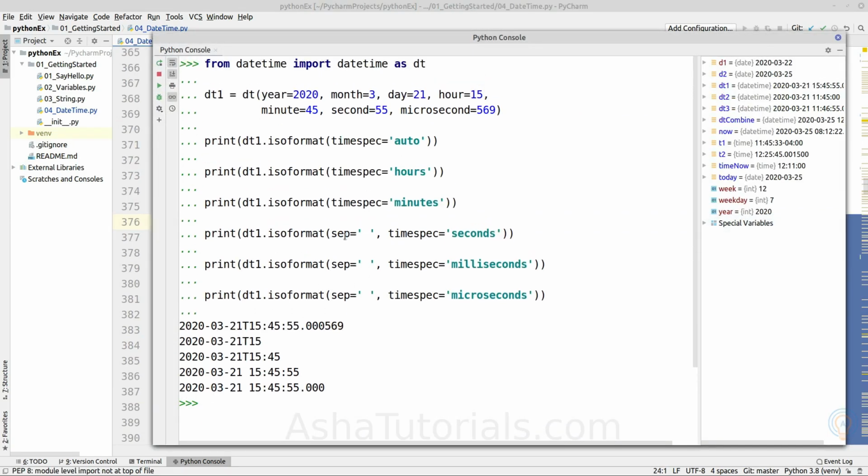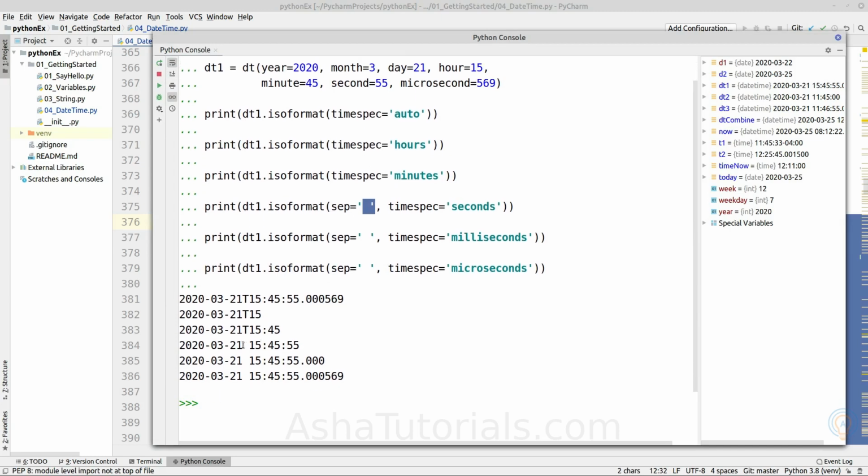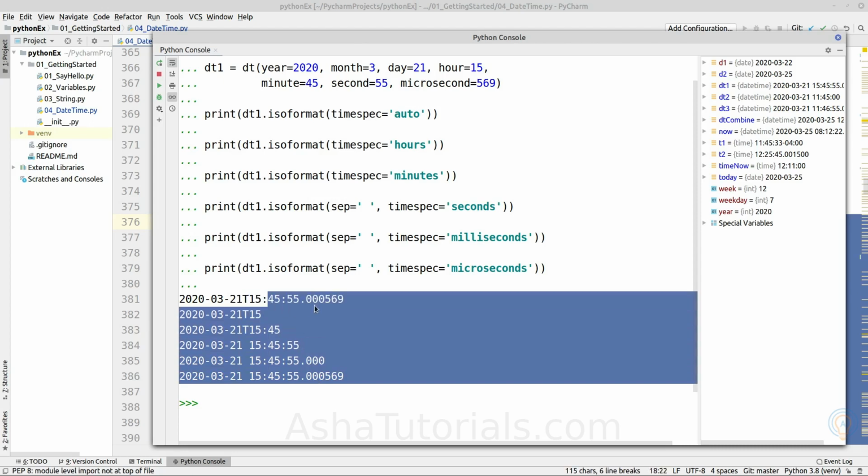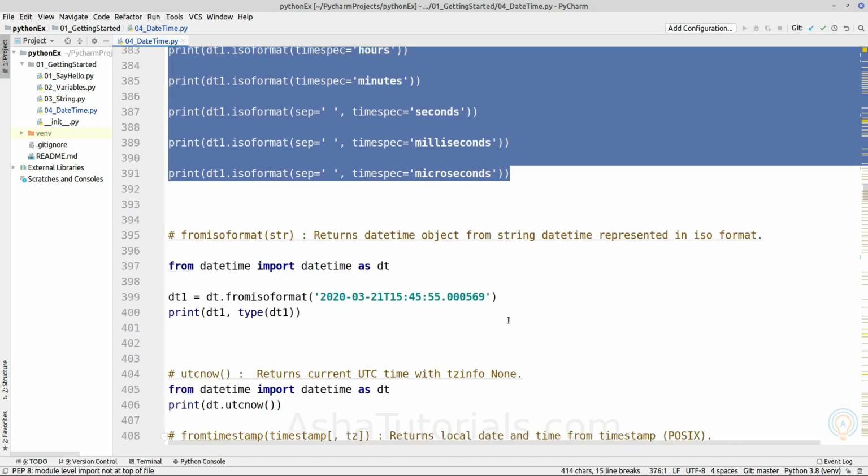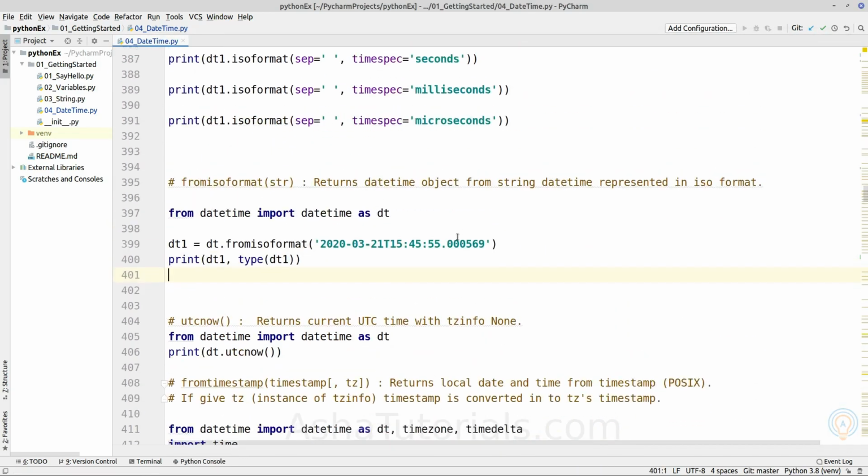So as you can see here, we have provided a separator as a space, which will put a space in the result string instead of capital T to separate it. And as per the given timespec, it will represent the hour part of the time part of a date time. Next is fromisoformat. It returns the date time object from the given string represented in isoformat.